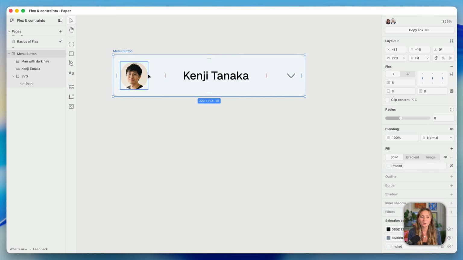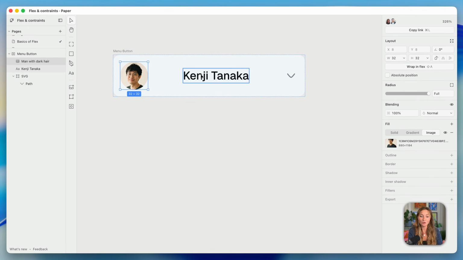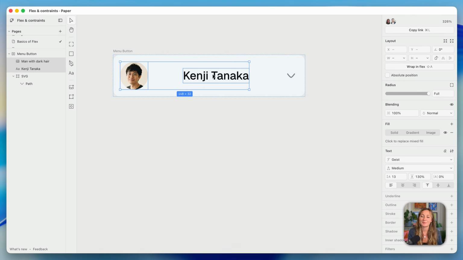But now this is also still not what I want because my text is in the center rather than being aligned on the left side. So to fix this, we're gonna create a nested frame inside our parent frame. We're gonna select both the image and also this text element by holding down Shift, and we're gonna group these in a frame that has flex layout.